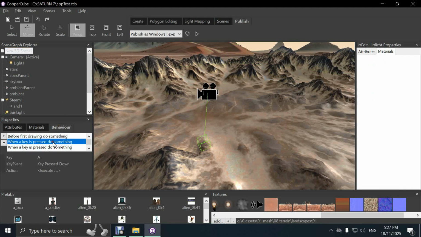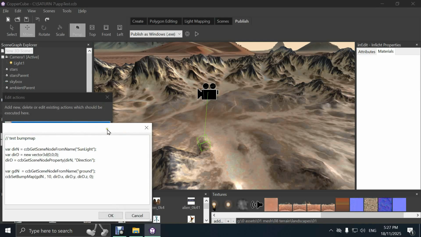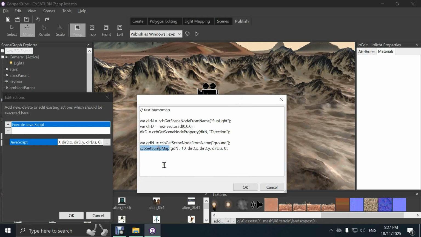It does not work for the default CopperCube terrain at the moment. This is the API, just simple set bump map, I've called it. It is a normal map really, but I've just separated the name to distinguish it from CopperCube normal mapping. You just send through the name of the node of the object you want to update.